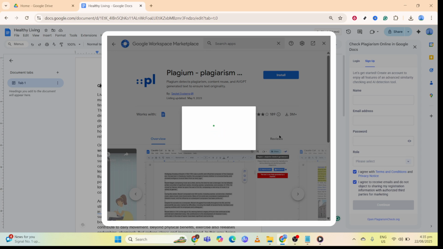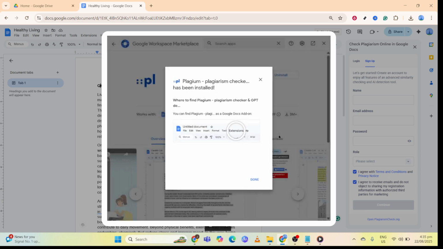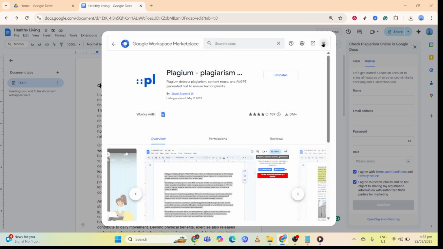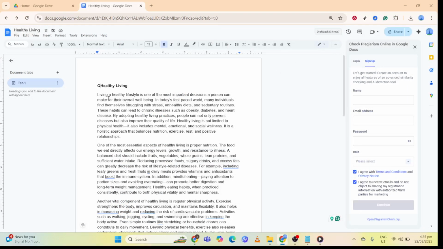You might be prompted to give certain permissions. Simply click Continue to proceed. At this point, you'll need to choose the email account you'd like to associate the add-on with. Make your selection, then click Continue again. You'll also need to grant permission by clicking Allow, which will enable the add-on to function correctly with your documents.